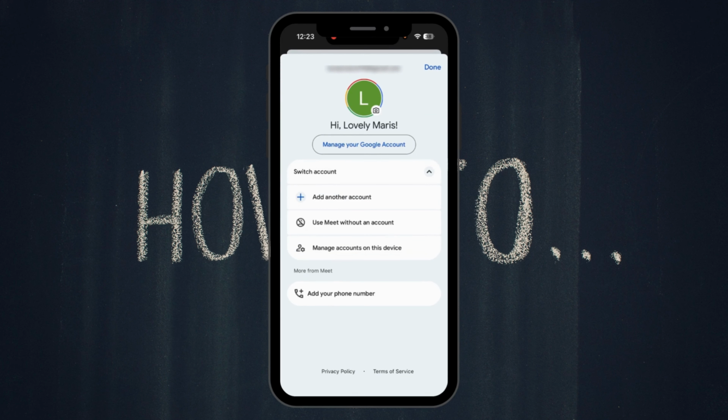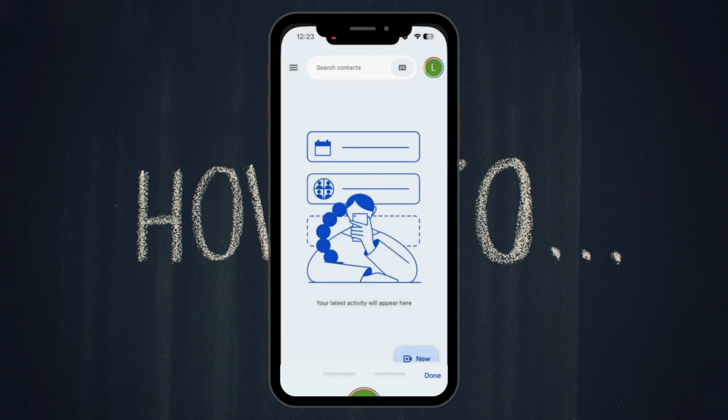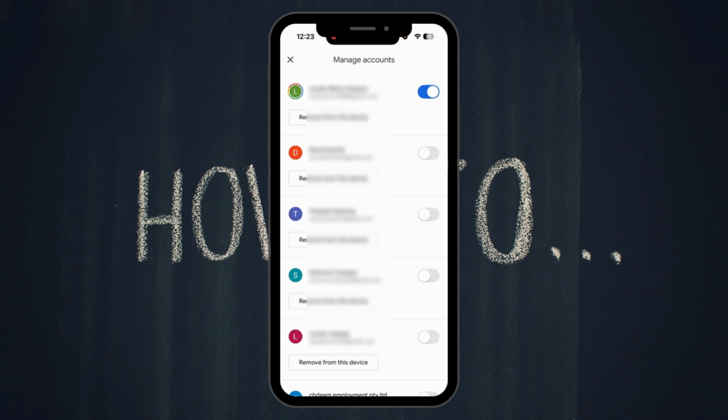So you have three options here: add another account, use Meet without an account, or manage account on this device. So tap on manage account on this device. Now in here, choose the account you want to use instead.